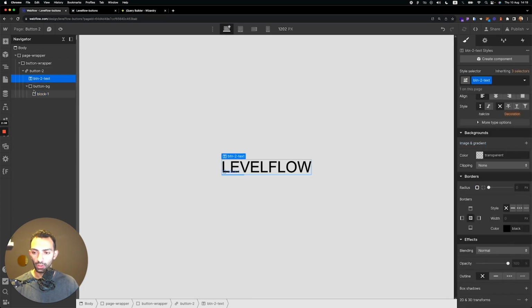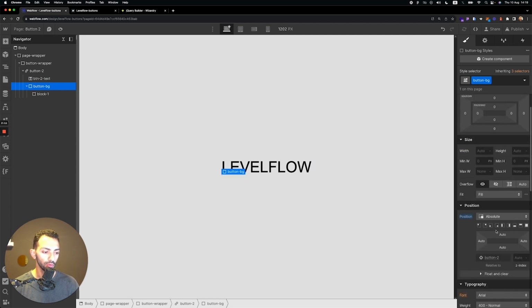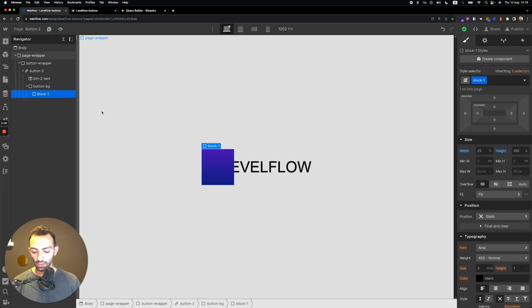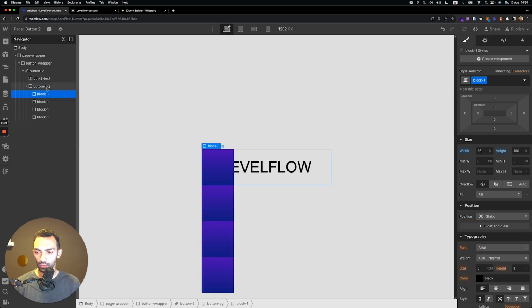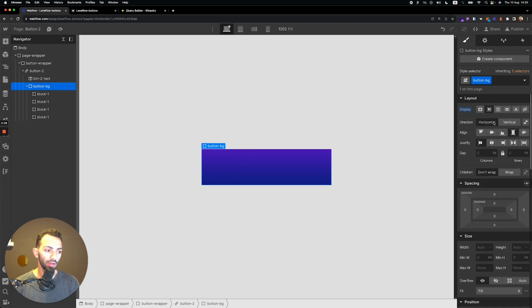Let's position it well. So go back to button BG and make it position absolute, and then press on full. So now it's covering 25% of the button. And now what we need to do basically is duplicate this 4 times. So there are 4 blocks. Go back to button BG, make it flex horizontal, and make it end or top, you choose, and this will affect the animation, and we're going to see how.